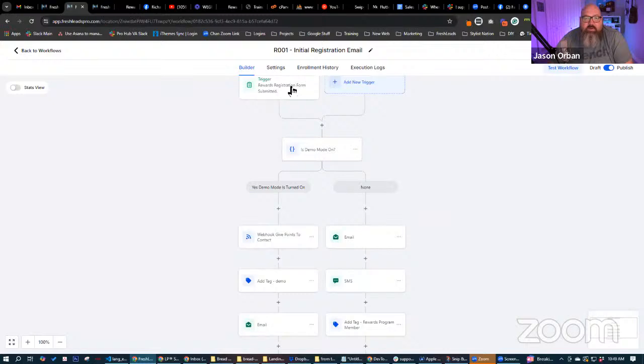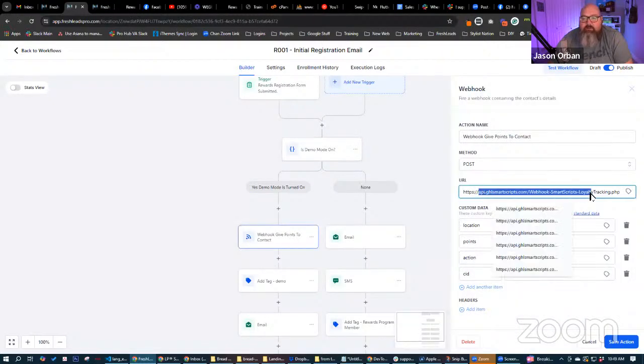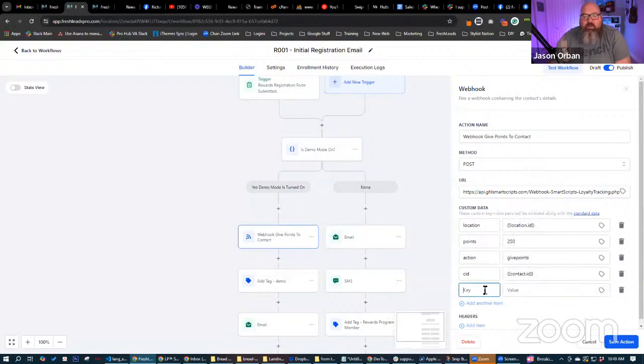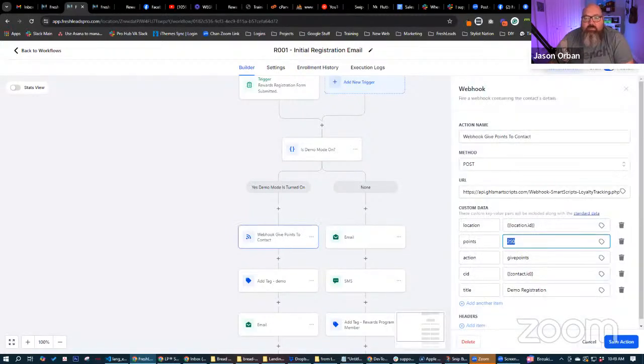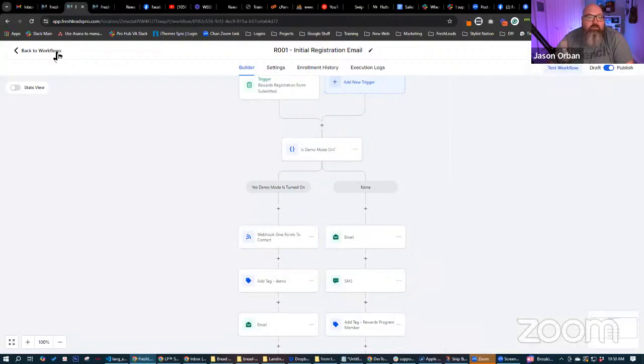or when somebody registers, fills out that registration form, you can use this give points webhook to demo register, or this would be title. Oops. Demo registration. There, and then I'm gonna hit save there. But you can use this give points webhook at any point to give people points for signing up to it.